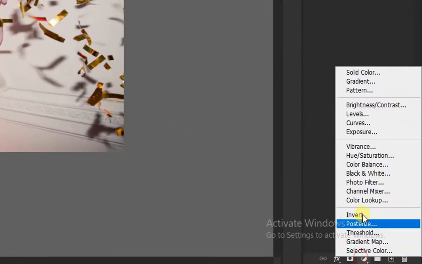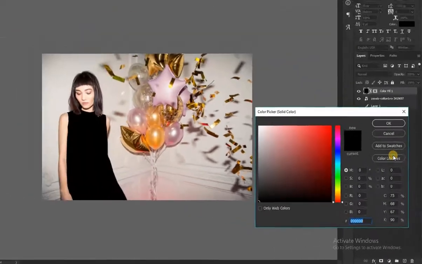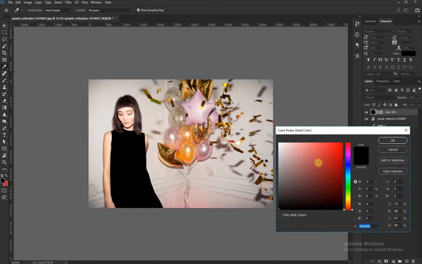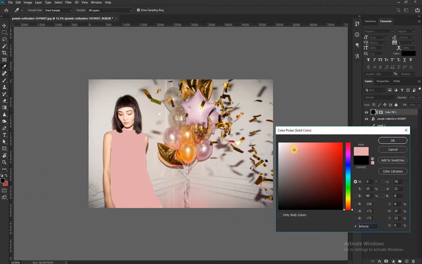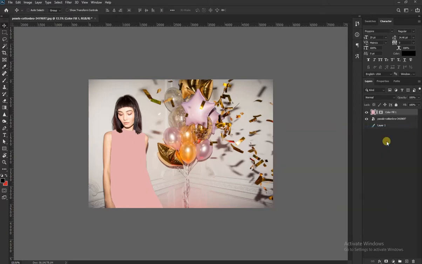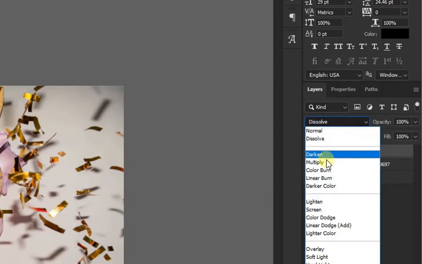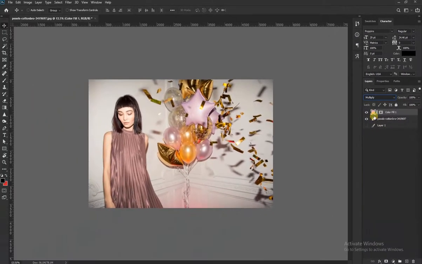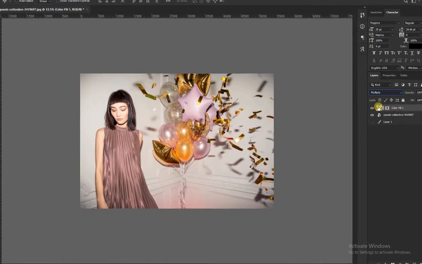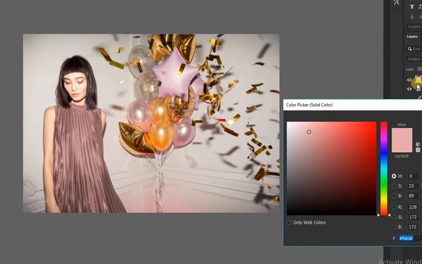Go to the bottom of the layer panel and select solid color. Select the color you would want your dress to be. From the blending mode above it, select the mode multiply. Double click on the solid color layer to change it to any color you like.